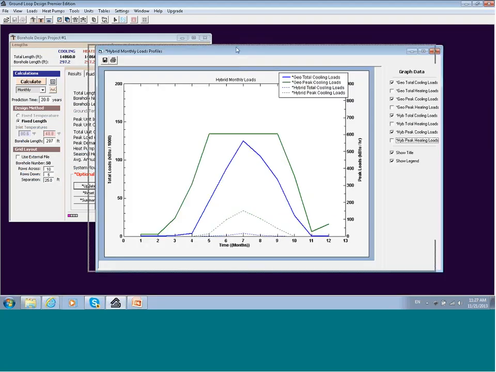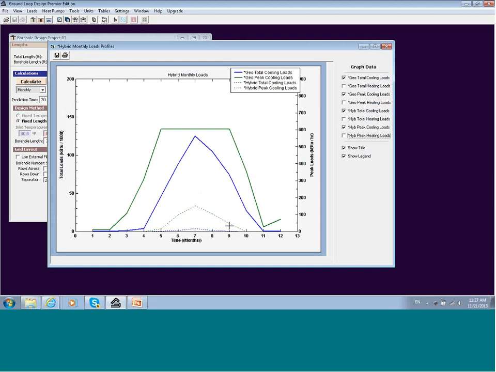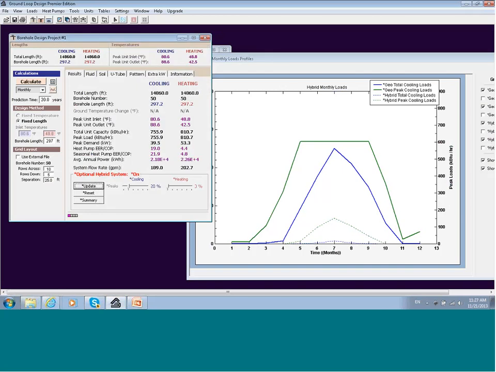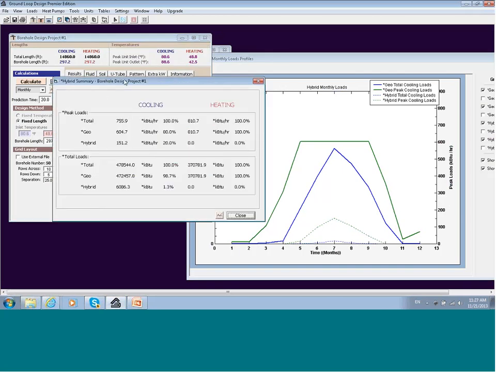And then our peak for the hybrid systems here in this green dotted line. And our total load for the hybrid is down there, not much, a few percent. If we want to say what is the actual percentage of the load going hybrid, we have this button here we can push, called the summary button. And this summary button kind of summarizes the relationship between the geo and hybrid system, both on the peak side and the total side for cooling and heating.